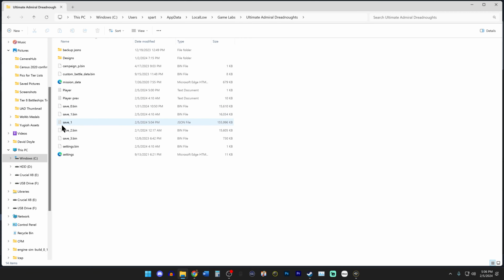So you have save 0, save 1, bin. Okay, these are your bin files. These are the ones that the game actually loads into for your campaign. And then you have this JSON file. The JSON file is the one that we just created. So you have a save 1 and a save 1 JSON. So a bin file, JSON file. See what I'm saying? So the JSON file is what you actually need.